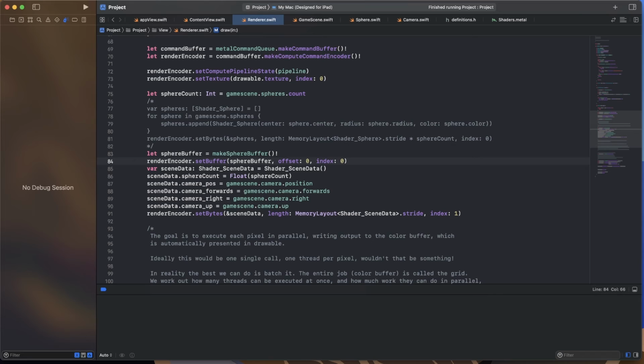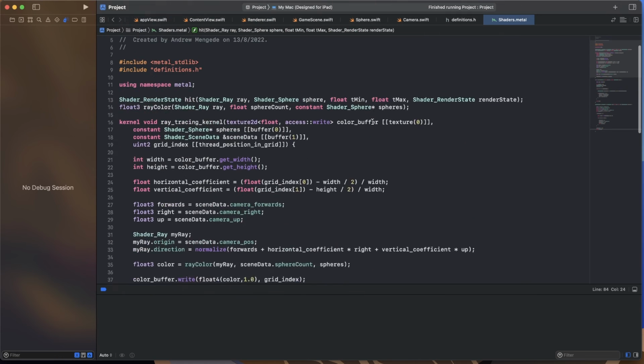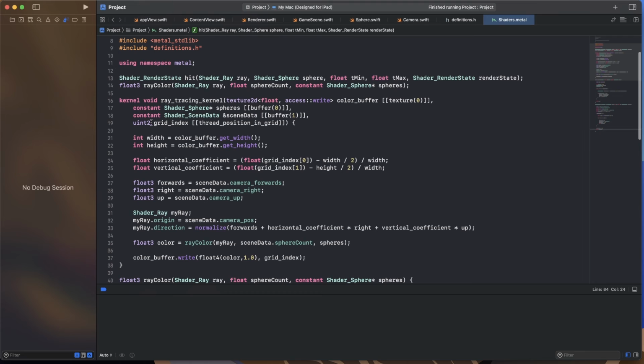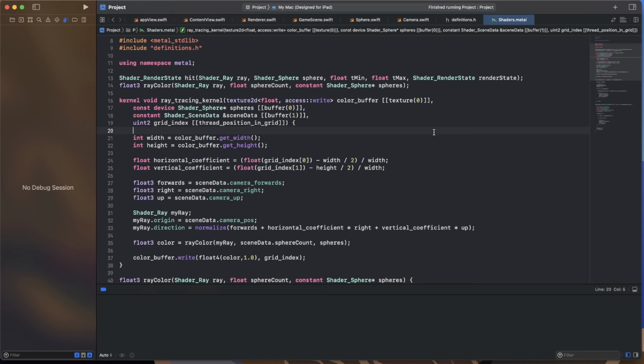Okay, so now what I need to do is go back to my shader and give it a slightly different argument here. So where are we? Up here, we're taking the spheres. Now, if this is being passed in as a buffer, then that is const device memory space.